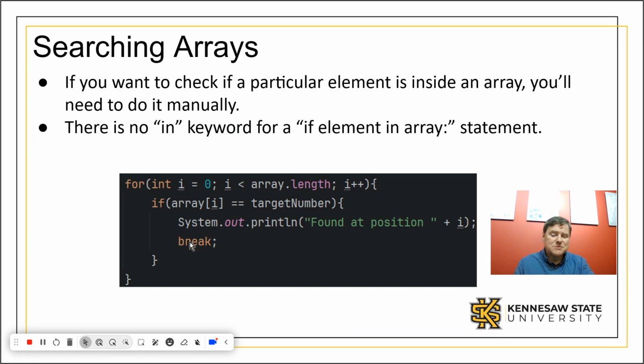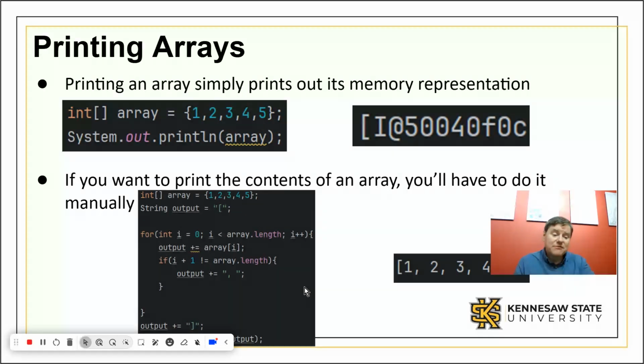The reason for the break is because there's no reason to keep looking if you've already found it. Once you hit the first element that is the thing you're looking for, you can stop. It's kind of like when you're searching for your keys in the morning. Once you find them, you can stop looking. So that's what that break is doing. You could leave the break out and it would work. It would just do more work.